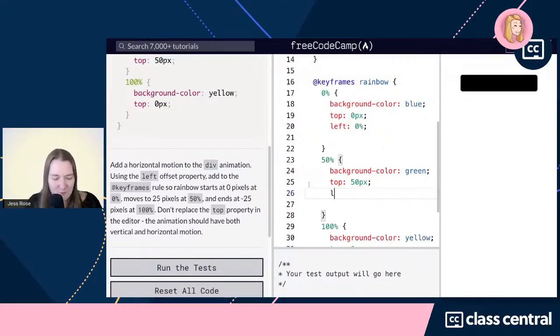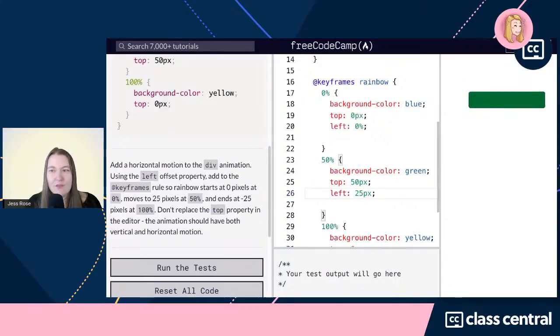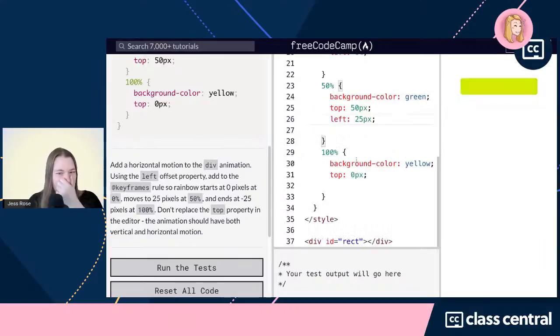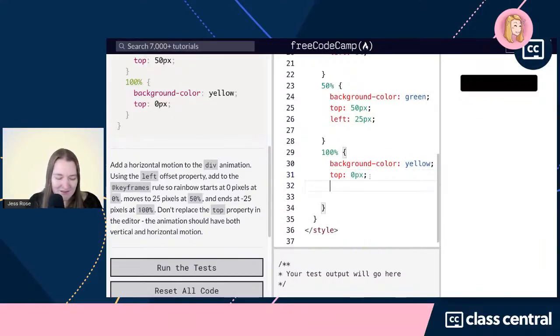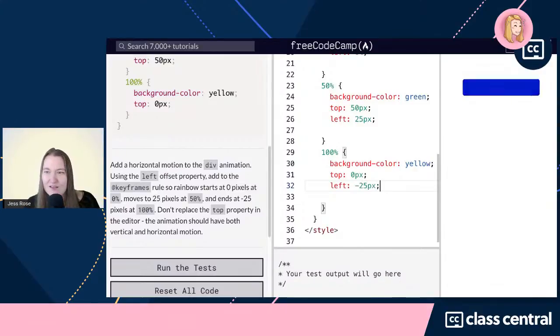While we do that, we're going to move this. I'm going to push to the left. We're moving it to the left 25 pixels. Hey, look at that. And then we're coming down here and we're going to keep pushing it to the left, and it's going to end at minus 25 pixels.